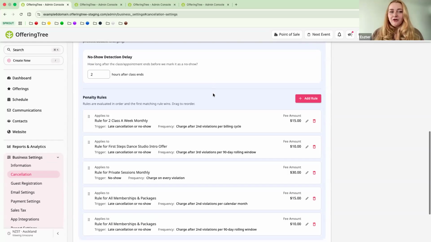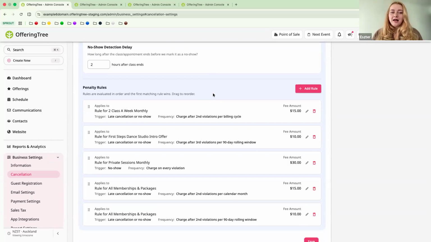And then we have our penalty rules. So this is what applies when someone was late canceled or no-showed or both. You can decide which one you prefer. And I have already built a few examples here because in this test site, we have a few example packages and memberships as well. Now, these rules apply on packages and memberships only.